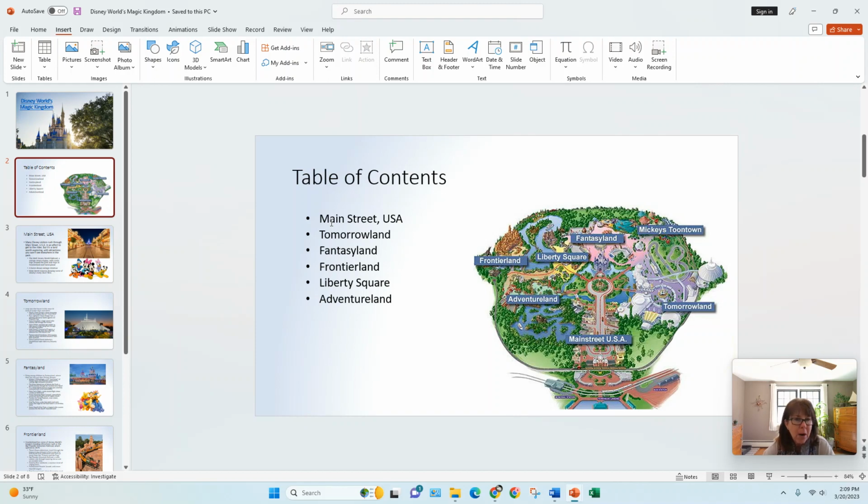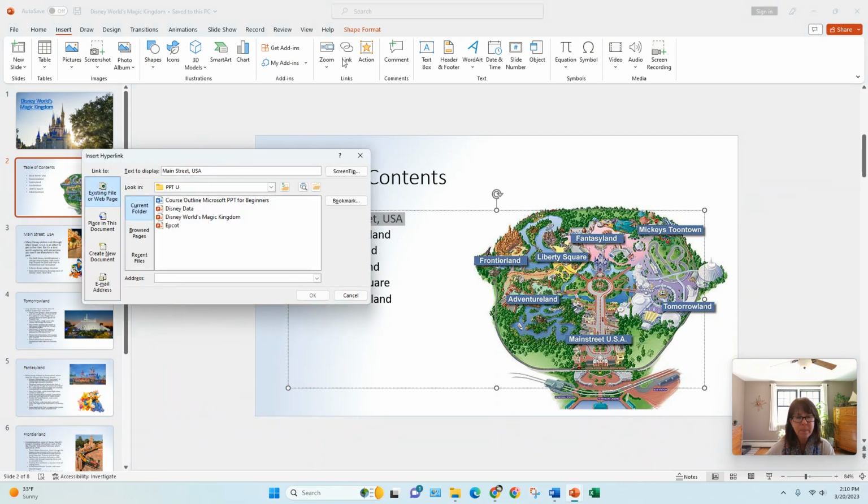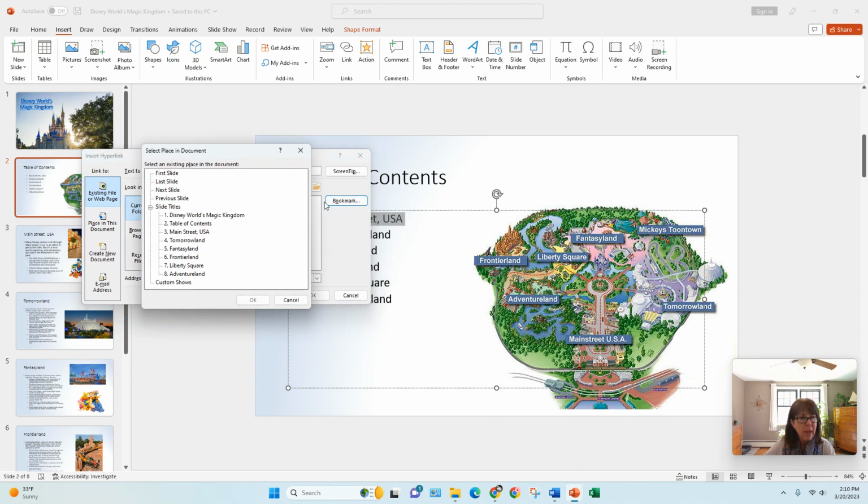So creating a bookmark, same steps. Highlight what you want to turn into a bookmark. So I'm going to highlight Main Street USA. Click the link button. And you have this bookmark button right here. Click that. Okay, that opens up this select place in document window.